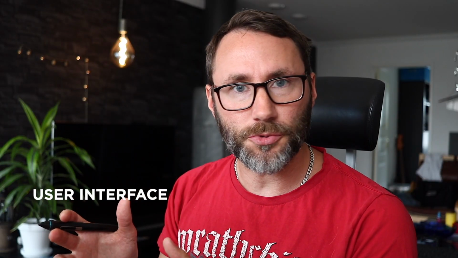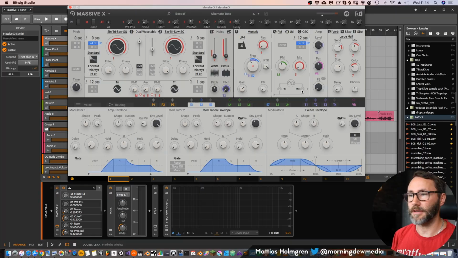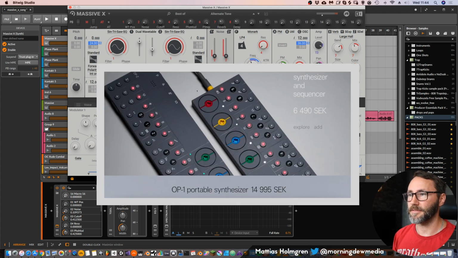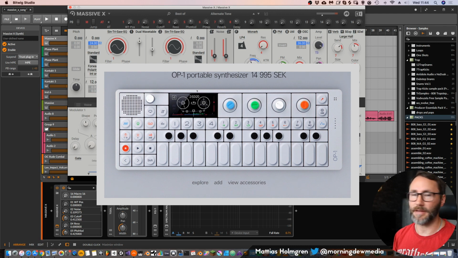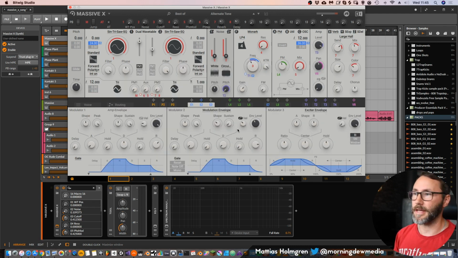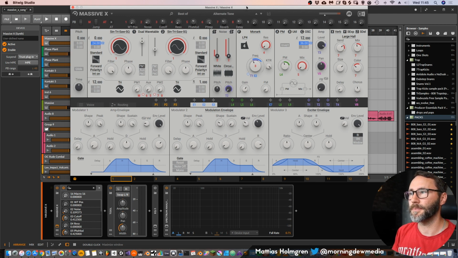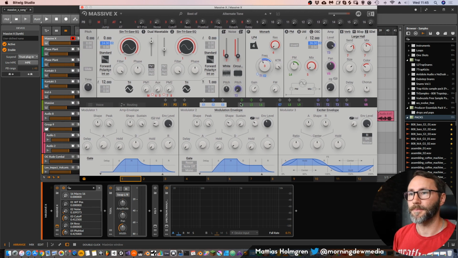Okay, so let's talk about the user interface on Massive X. It has a very nice clean white finish with nice reddish and blue-green colors. It reminds me, of course, of Teenage Engineering design. I'm thinking about the OP-1 and the OP-Z. It's definitely not a bad thing. I really like that kind of nice and sleek design.